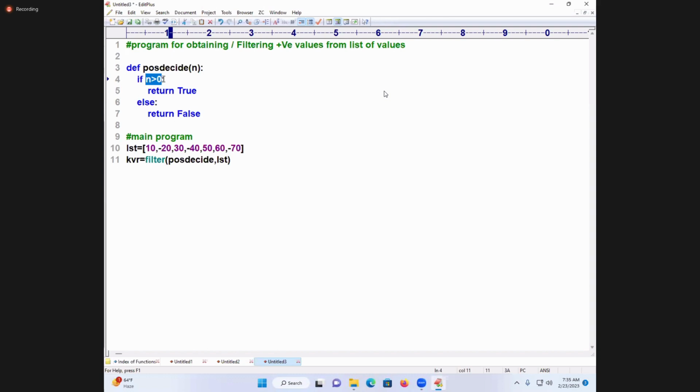False means not good. So the result is containing what values? 10, 30, 50, 60. Did you understand how filter works? Good.